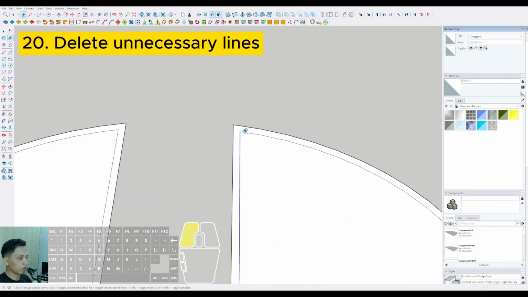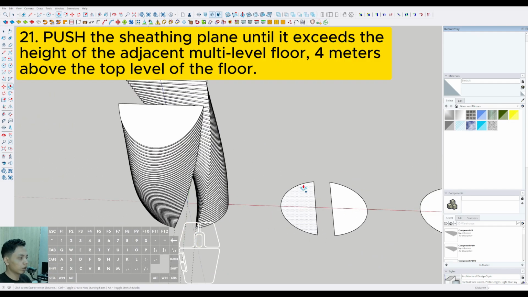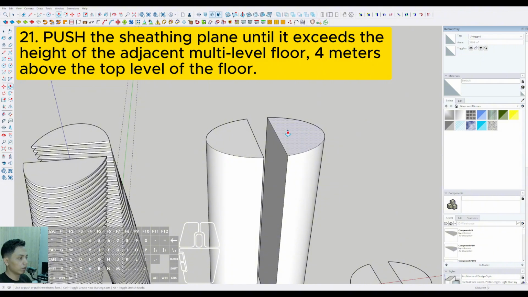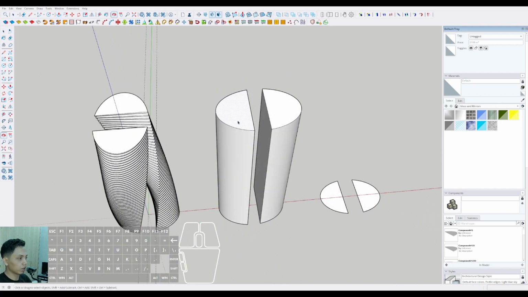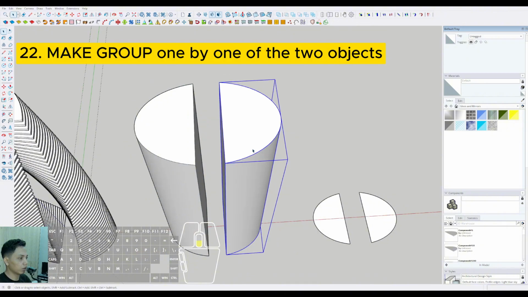Okay, well, now we can erase it. Okay, then we have to push it up again, and push it up again for the rooftop, around 4 meter. Triple click, right click and make group.